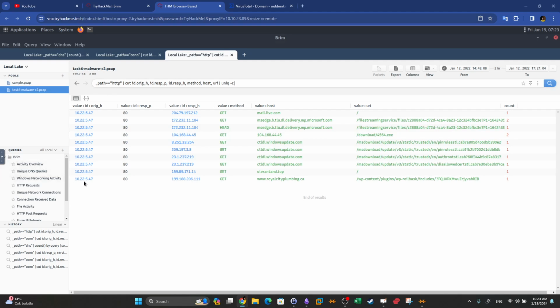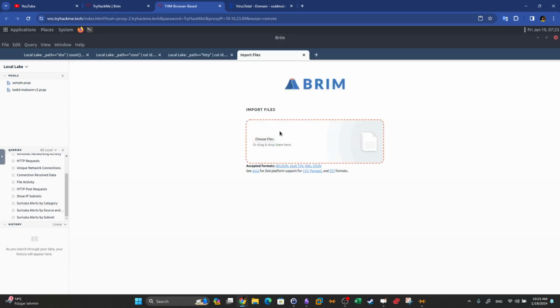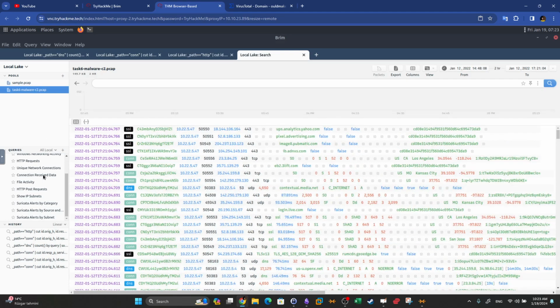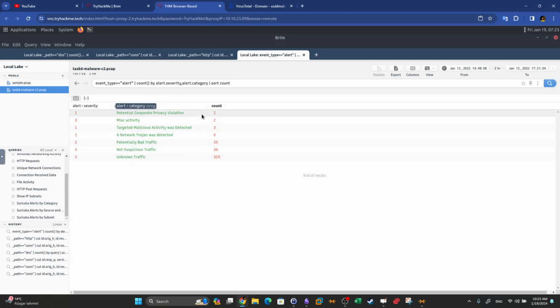So now, if we don't have the file, we can take the aid of the Suricata alerts. Let's open a new tab here, click on the related PCAP file, and then scroll down to show Suricata alerts by category. So we see here potential corporate. These are the alerts detected by Suricata. So we have unknown traffic 339, potentially bad traffic, a network Trojan was detected. We have 6 counts.